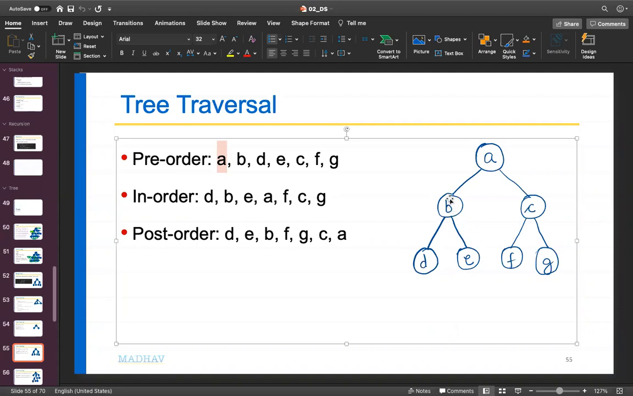So what is the order? I will visit B, then the left subtree, then the right subtree. So B is also done, right? And then the left subtree, this is D, this is E. You already know how to traverse this subtree: B, D, E. So this subtree is traversed in this way. Now come to this subtree: C, F, G. This is the pre-order traversal. So in this way, you have traversed the whole tree.